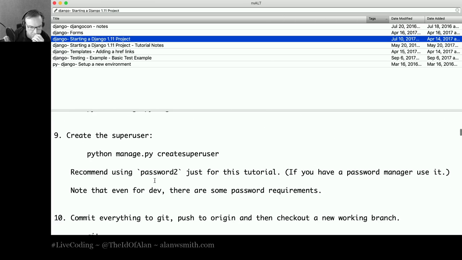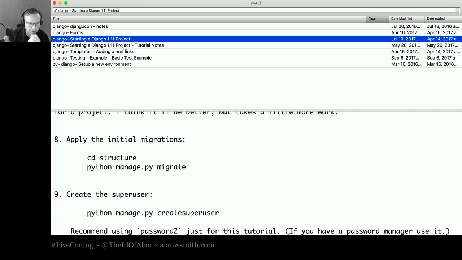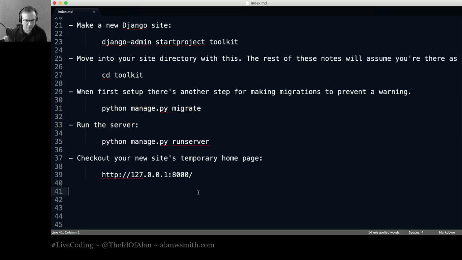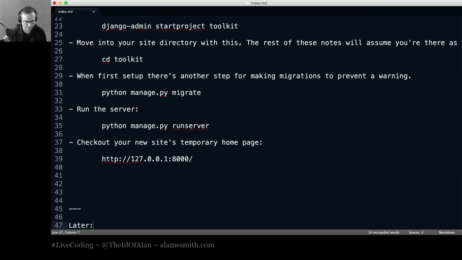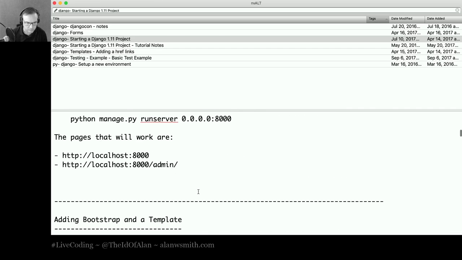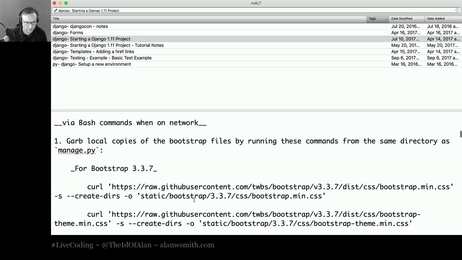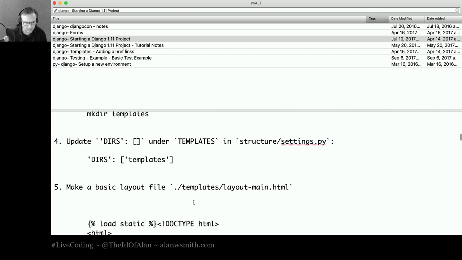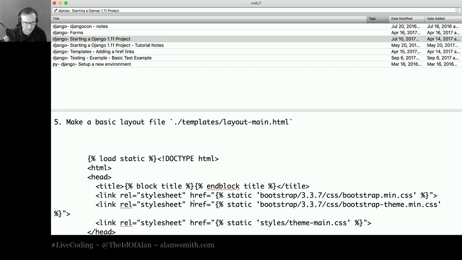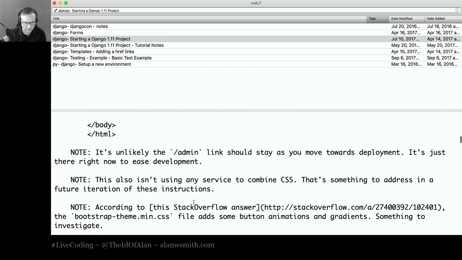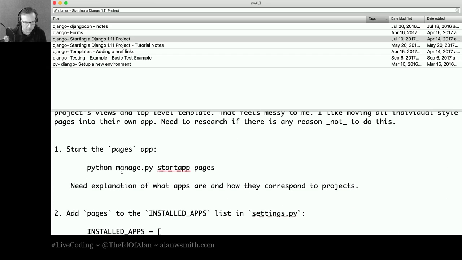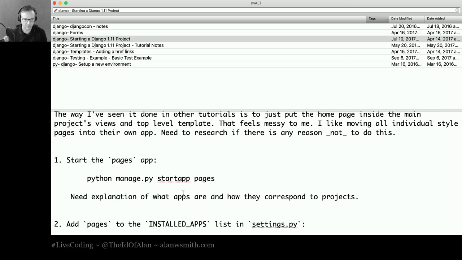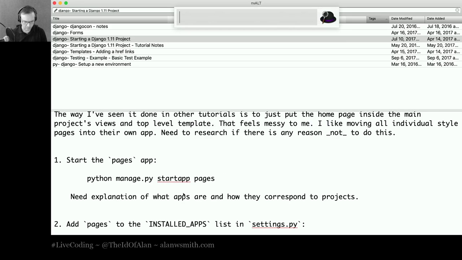Django structure, migrate. Oh, create the superuser, we're gonna need that later. Bootstrap the template. Basic layout. See, I would do this differently now. Build the homepage. Here we go. Yeah, so I'm going to make it under pages.